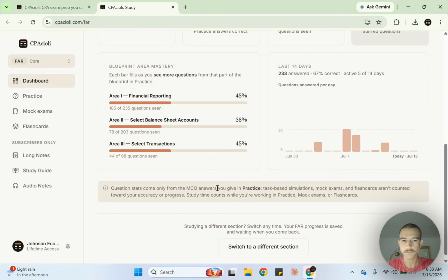But the study time counts towards when you're on any of these sections. So just keep that in mind.